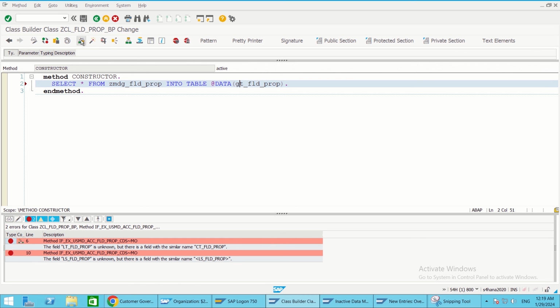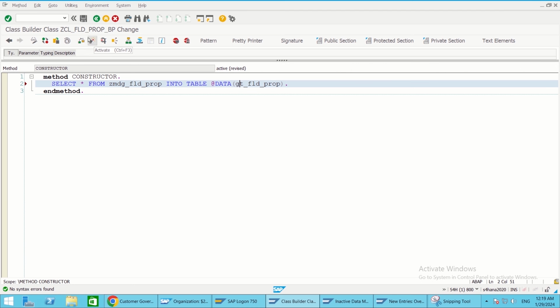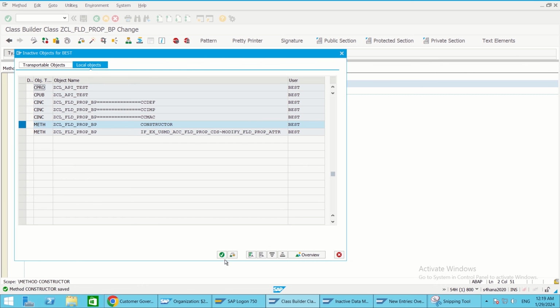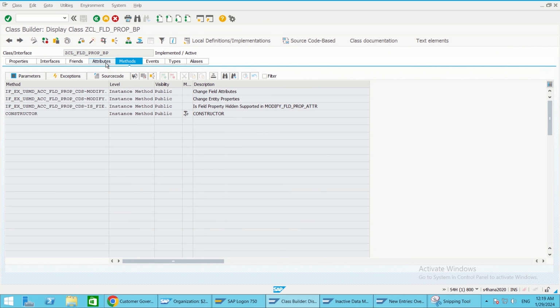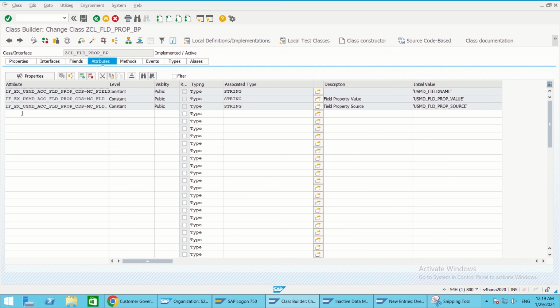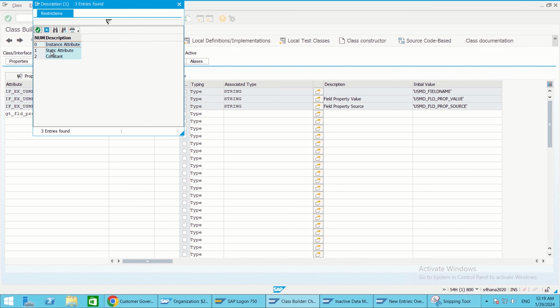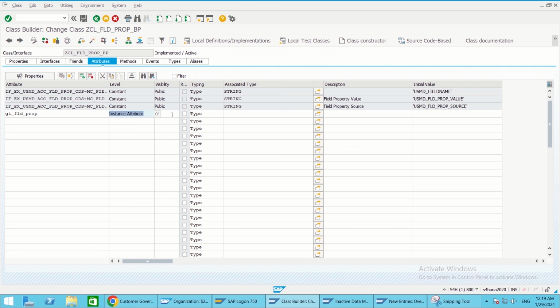Now I'm just activating this. Now I will create gt prop at global level. Go back and attributes, here gt prop. So this is the constant, but it should not be constant here. We have to make it as instance attribute, or static attribute, anything is fine. Instance attribute I will give, visibility public.